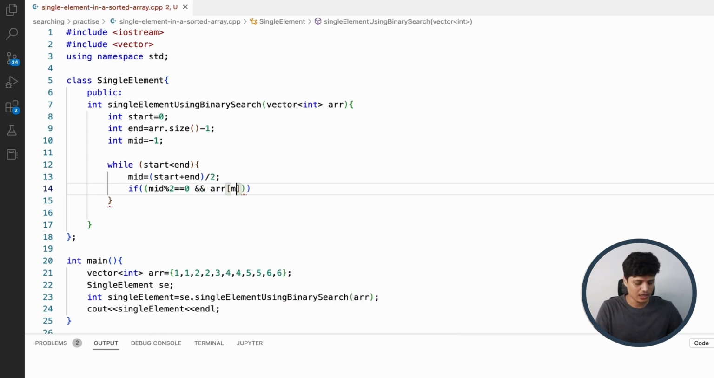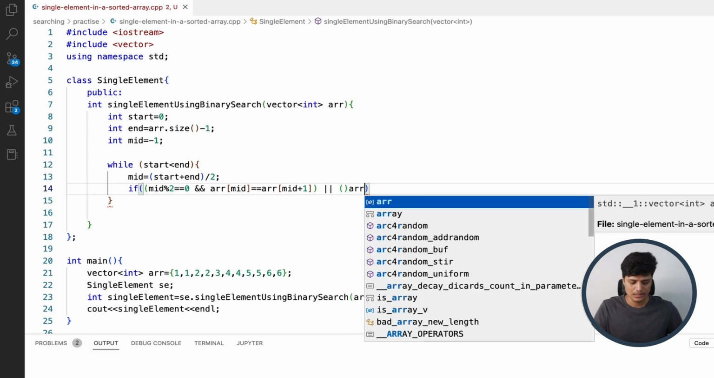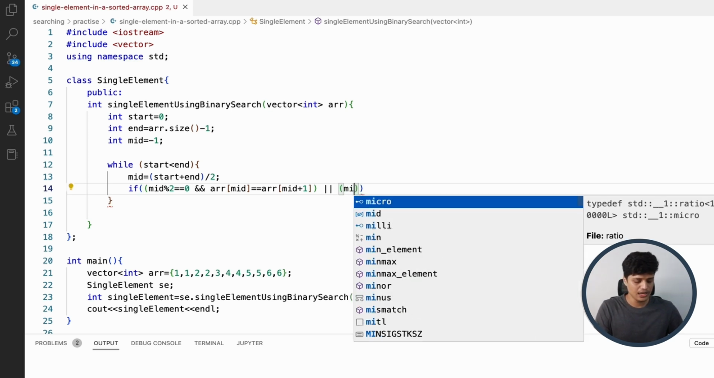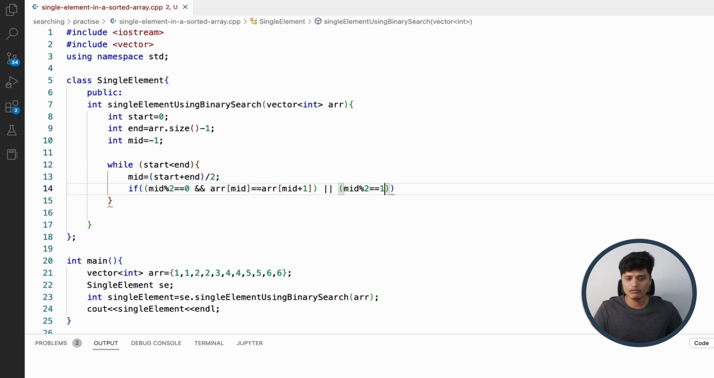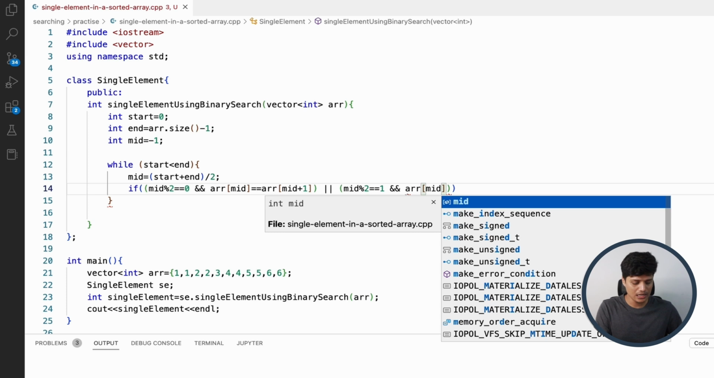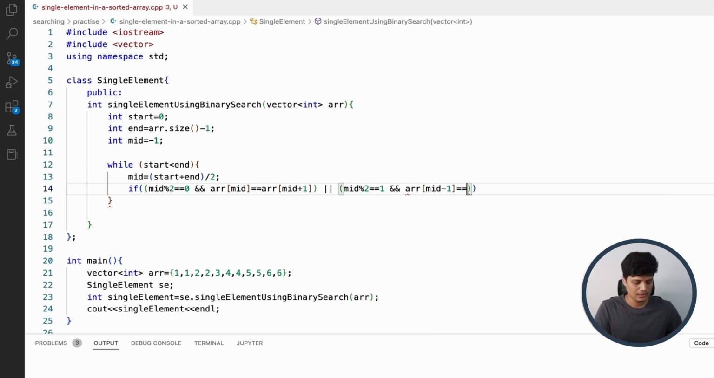Along with that, if the value we have at this middle is equal to the value we have at the middle + 1th index. This is the case if middle is an even number. Or if the middle that we are currently at is an odd number, in that case middle % 2 will be equal to 1, and the value at middle - 1 and the value at the middle index will be the same.